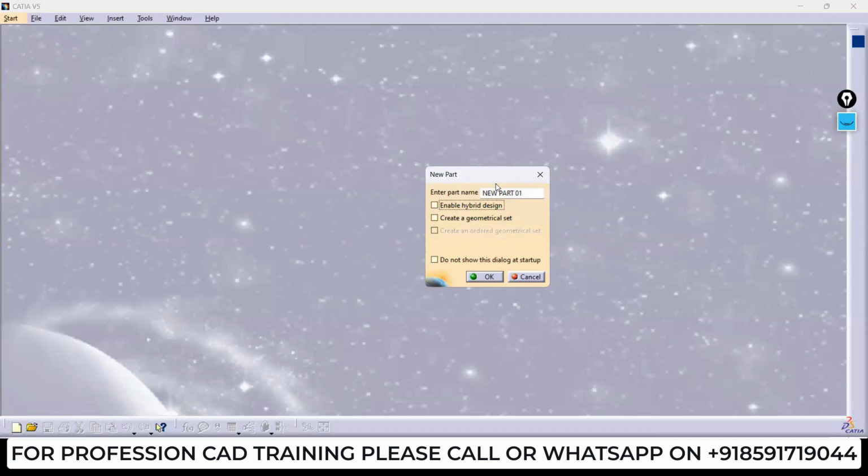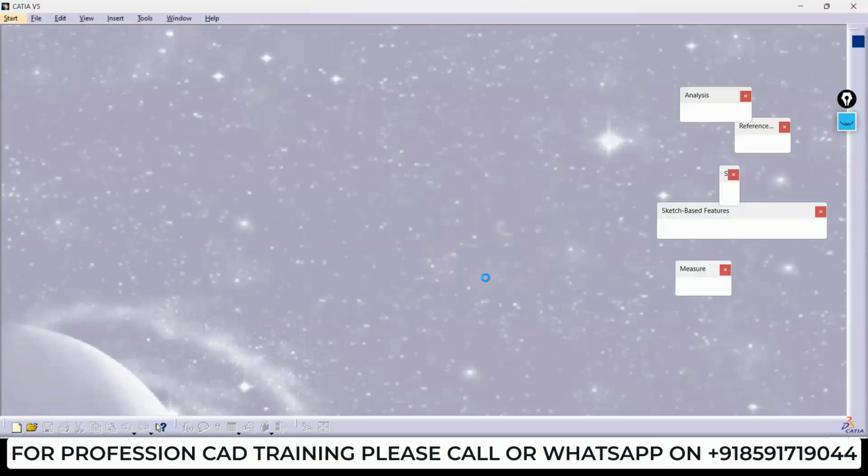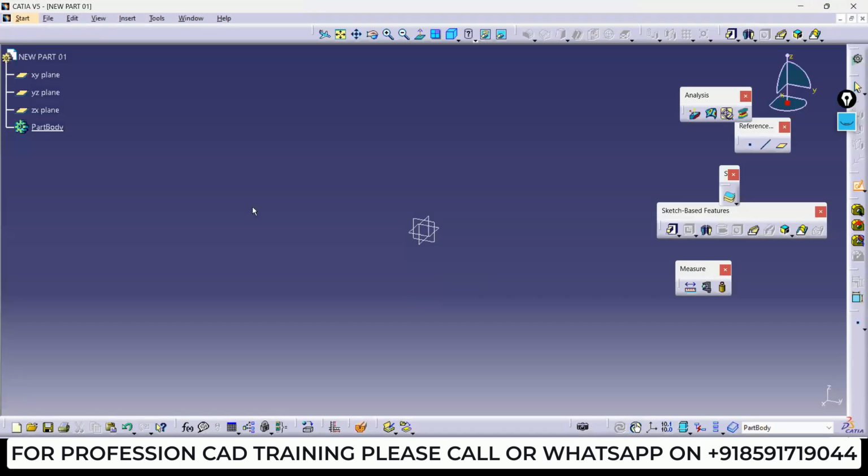I'll let you know the reason why we are not enabling it in the next session. But if you don't want it, you can click OK. That is also fine. Once you click OK, you can see the new part name is coming, and now you can see part body is coming, but geometry set is not coming. Why? Because of that setting.